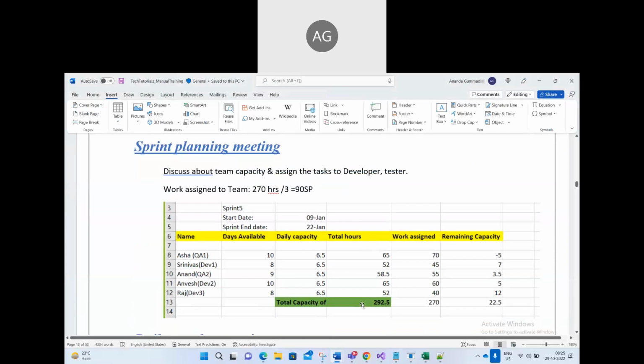Normally, all these meetings are scheduled and organized by the Scrum Master, who runs the meetings. He will check the capacity of each member in the team, all developers and testers, because you need to know the leave plans and everything. Upfront, you need to tell them if you have any leave plans in this particular sprint. Based on that, your capacity will be calculated.